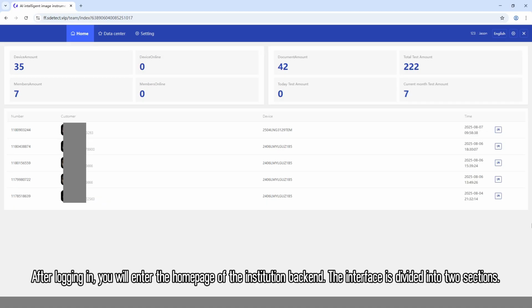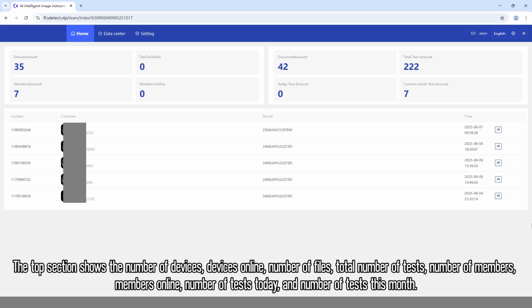2. Home page. After logging in, you will enter the home page of the institution backend. The interface is divided into 2 sections. The top section shows the number of devices, devices online, number of files, total number of tests, number of members, members online, number of tests today, and number of tests this month.